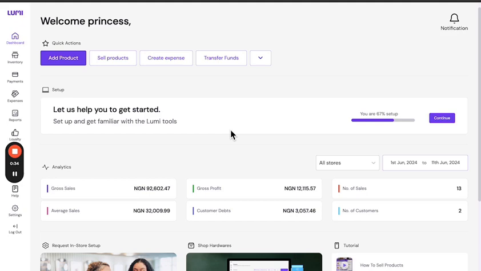You also want to be able to track customers that buy on credit. You can do all of that and so much more using the Lumi business demo.